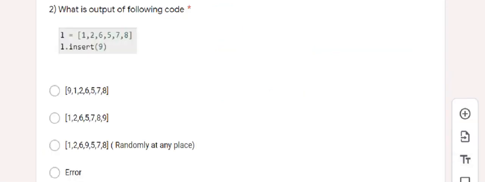Here the next question is: what is the output of the following code? He has given a list, L is equal to a list. He is asking to do L.insert(9). Can we insert 9 in the list like this? No, because we don't have such a method. We have a method insert, but you have to specify at which index you want to place the element 9.